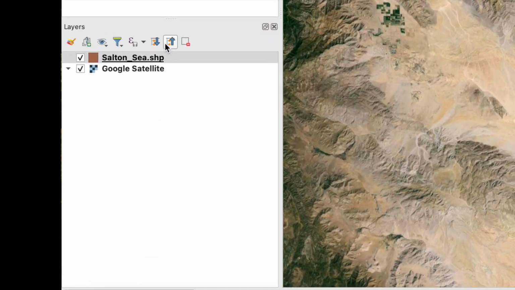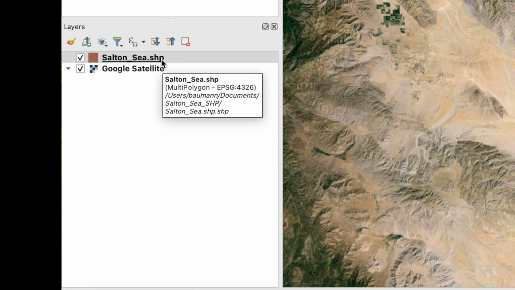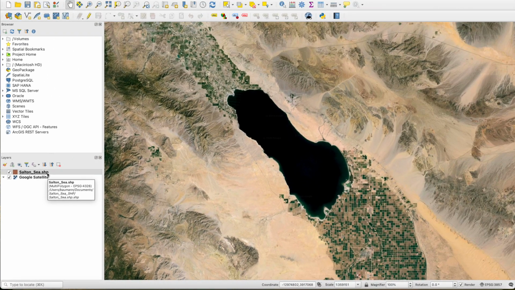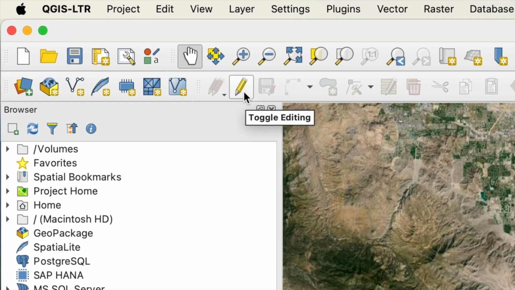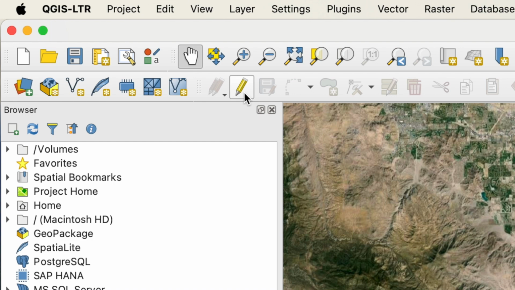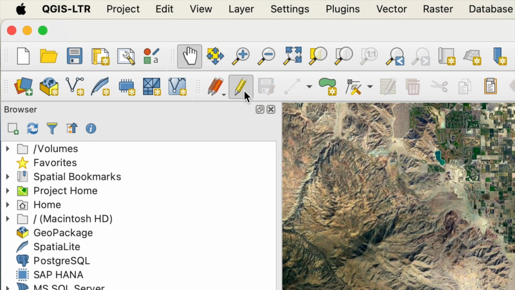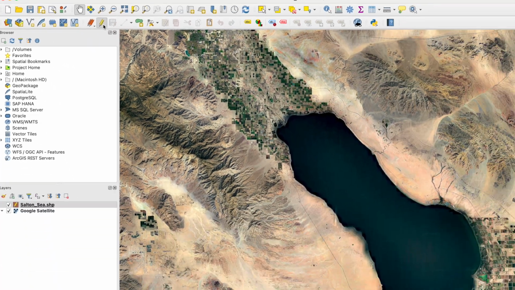You will now see a new shapefile layer under the Layers tab. Make sure it is toggled on. Now, let's go up to our editing tools. Use this toggle editing tool, which looks like a yellow pencil, to toggle on or off your editing tools. You'll notice when you click it, more tools appear for us to use. If you click it again, those tools are disabled. Let's toggle this on so we have access to our editing tools.